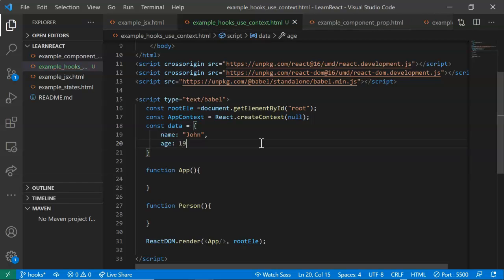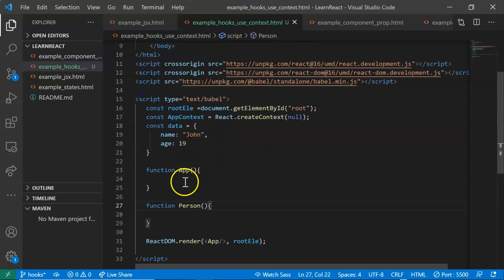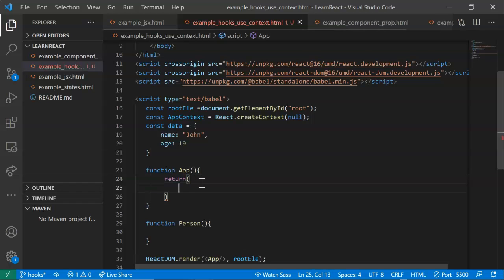The next thing we'll do is provide or publish this context. To do that, we will probably do it within a parent component. In this example, we're going to be using App as our parent component. So within App, we can return a JSX.